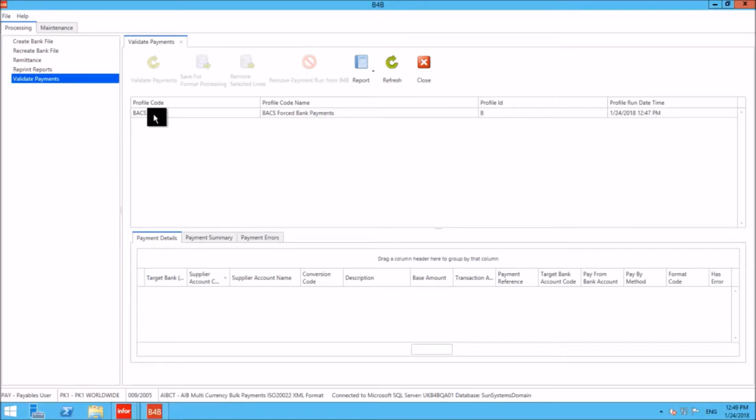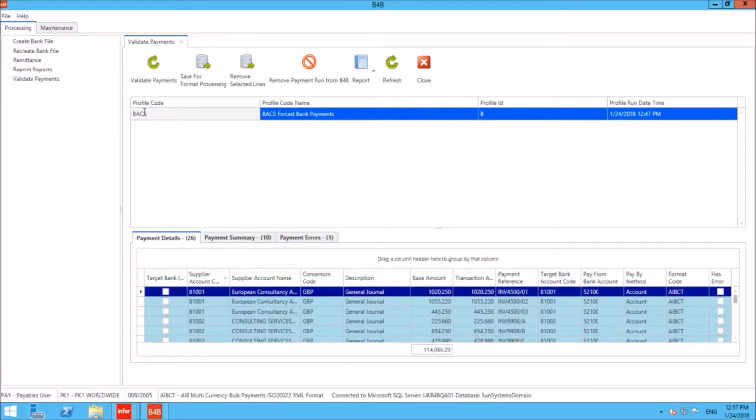So there is no need to pass any intermediary file from Sun into B4B, and there's no need to build and maintain any complex interfaces. This is deeply integrated directly into the SunSystems database itself. So when I go ahead and select the BACS payment profile here, B4B is now validating this batch of payments based on the setup for this business unit and linking those payments to a set of bank details for the creditors and for the payment account as well.